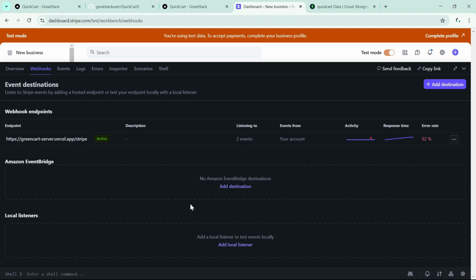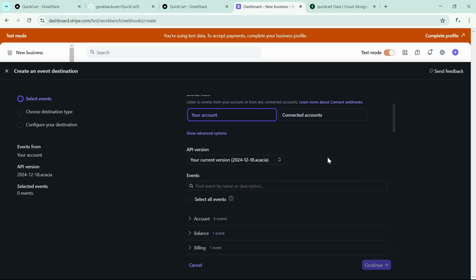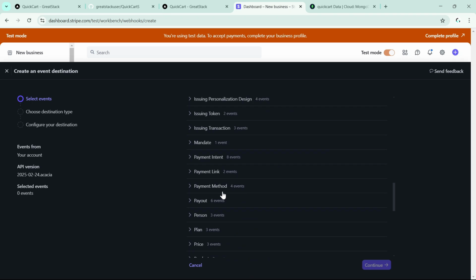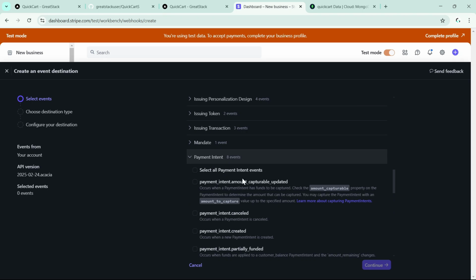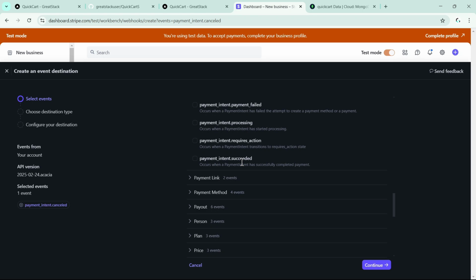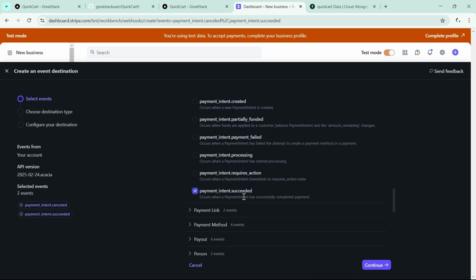Now we will add a new destination, so just click on this button, and here we have to subscribe to some events. So first we will select the API version, that is the latest one, 2025 February 24. After that we will select the events. So we will open payment intent, and from here we will select payment intent canceled and payment intent succeeded. So we have selected two events. After that we will click on this continue button.